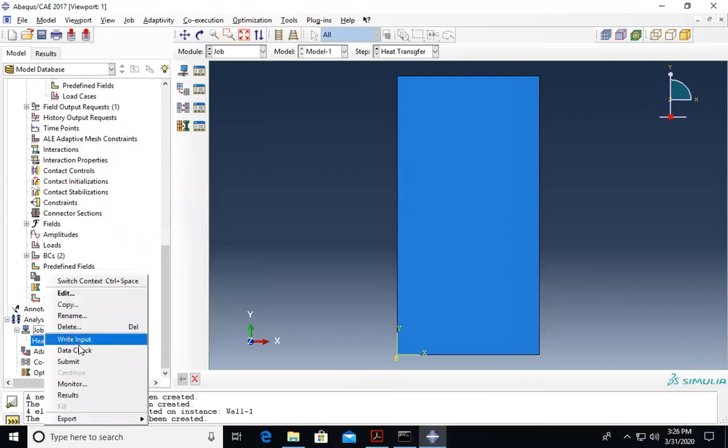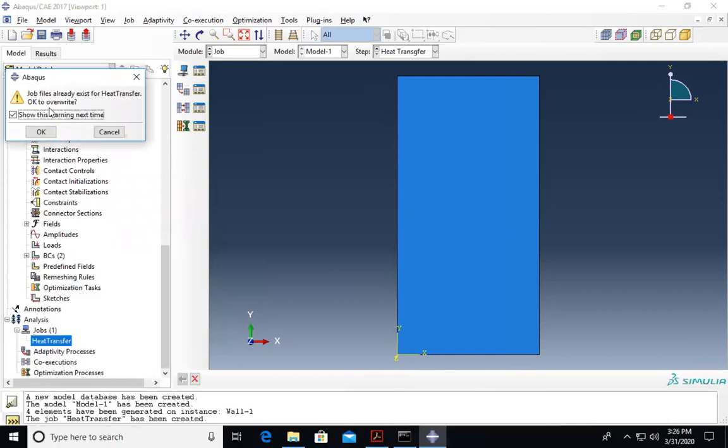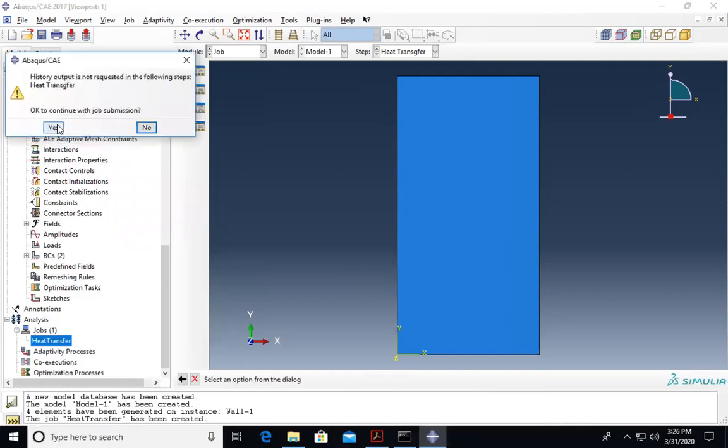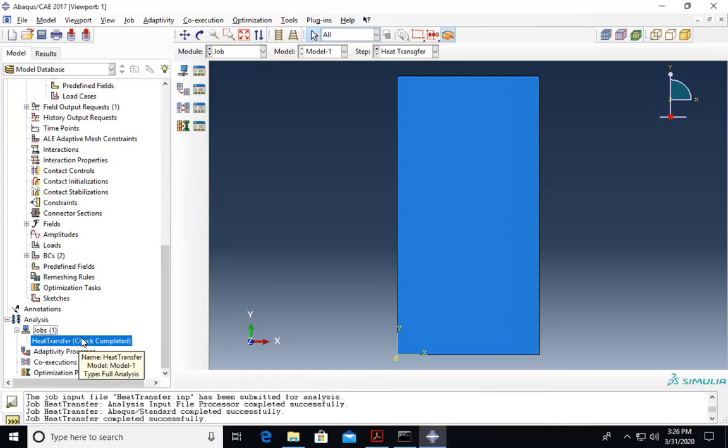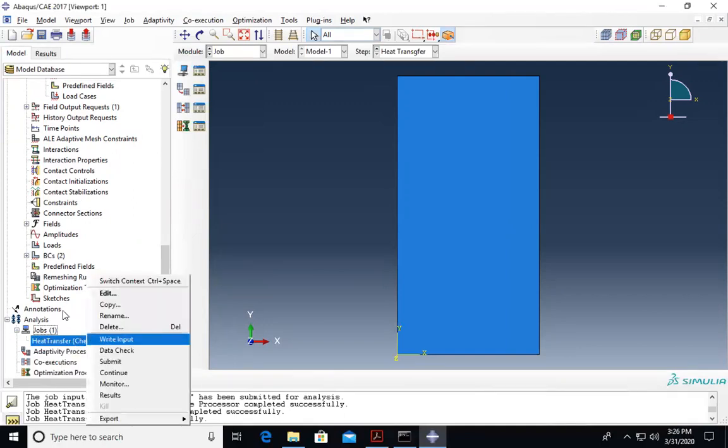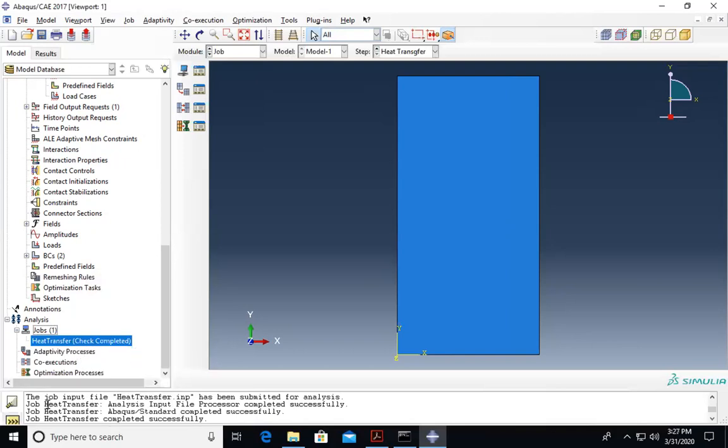Now first you have to check your data. So let's say, just click okay, whatever was there, because all these things that are showing sequentially do not have any meaning. So I just clicked okay on them. After you do a data check, it's showing check completed. So you can see here the input file processor completed successfully. Then all these data checks are completed successfully.